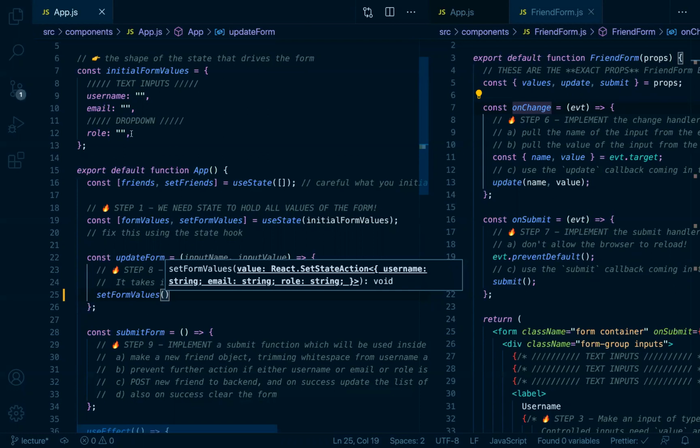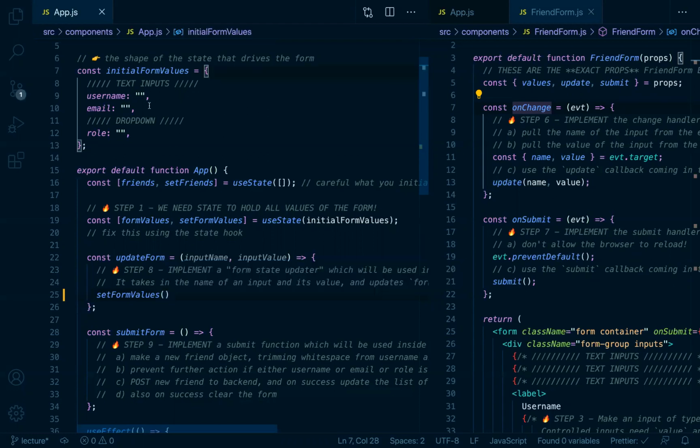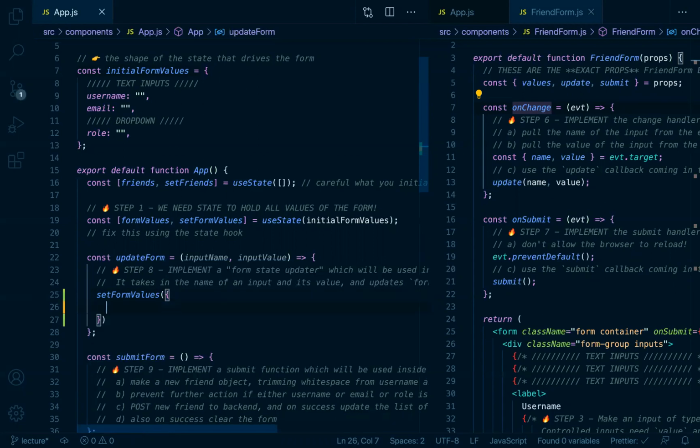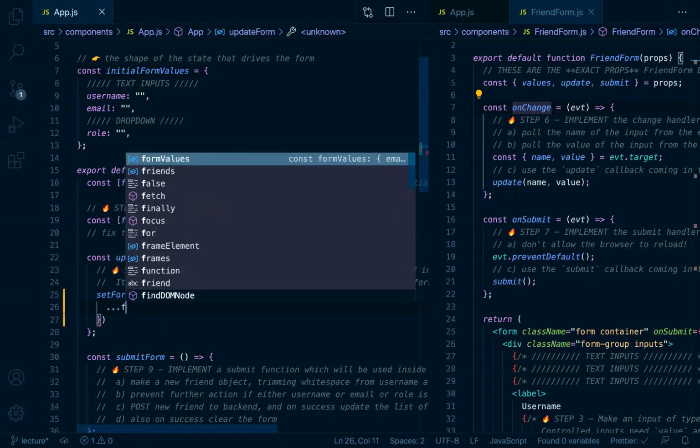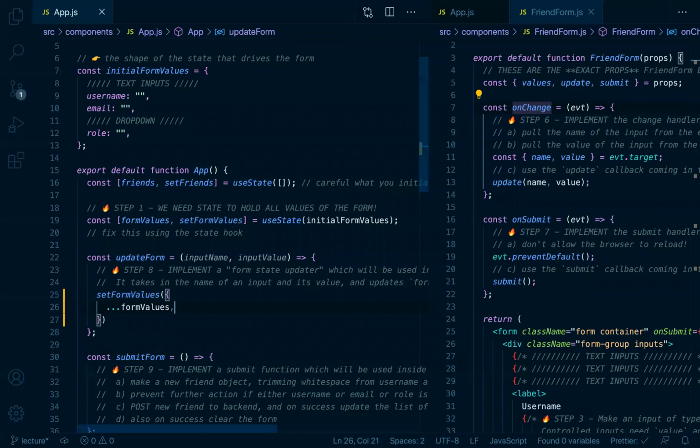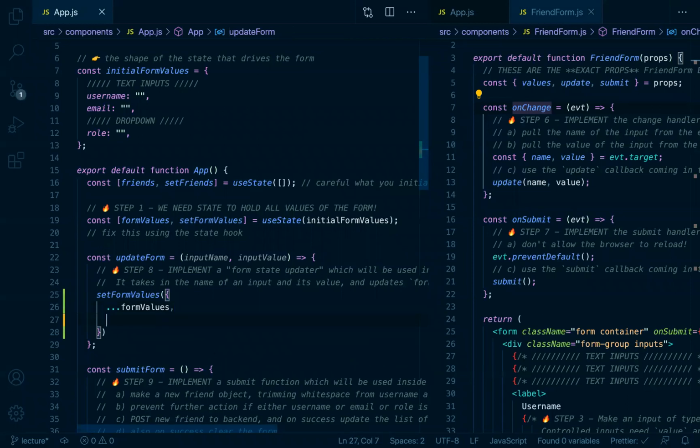And we know that the shape of that data is an object, as we can see from here. It's an object with these three properties. So we can write an object literal because we know that ultimately that's what it's going to demand. And then we can take in all the form values. And then does anybody remember how to do this override? Does anybody remember the syntax for the override?